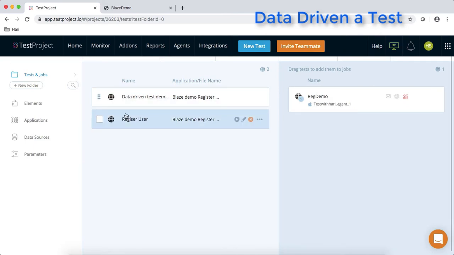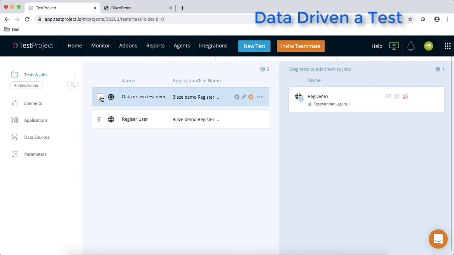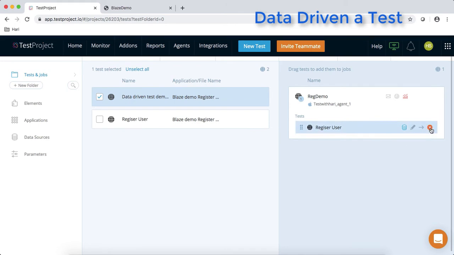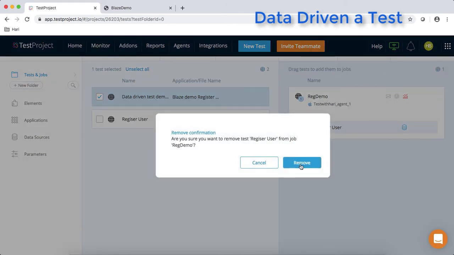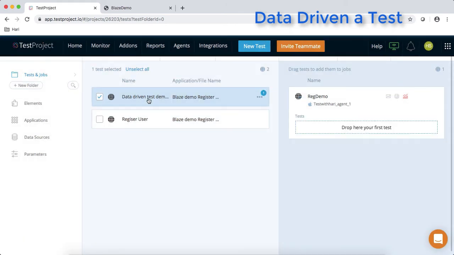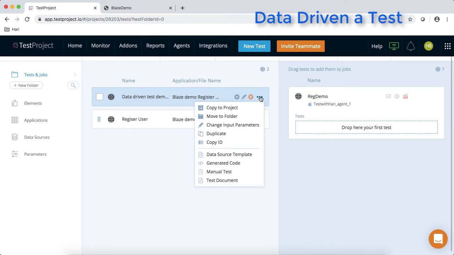Okay, so data-driven test demo, this is our test. I got a test here, and since I've already created the job, I remove this. Fine. So this is our task which I have just created. When you right click on these three dots, you can see an option, data source template. Because you have provided data into test steps.